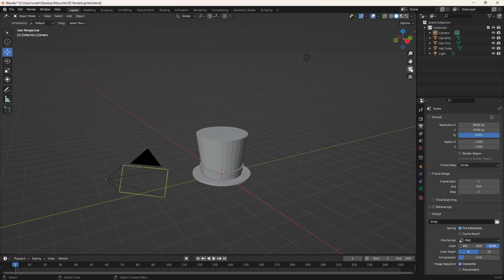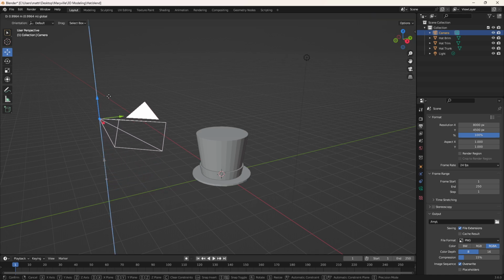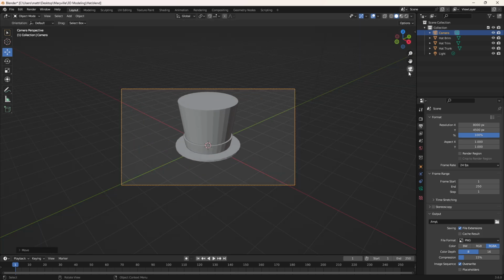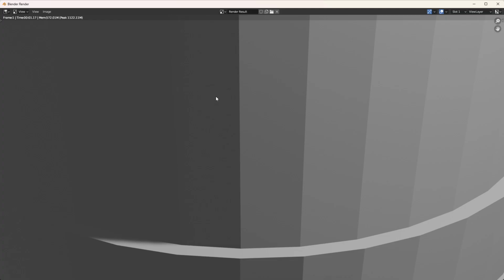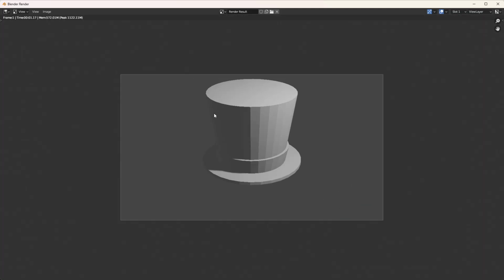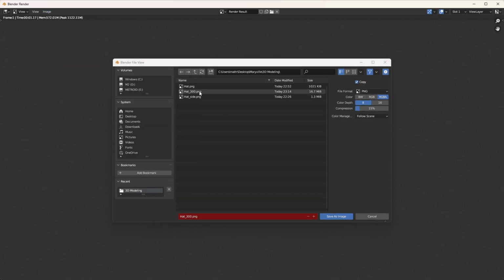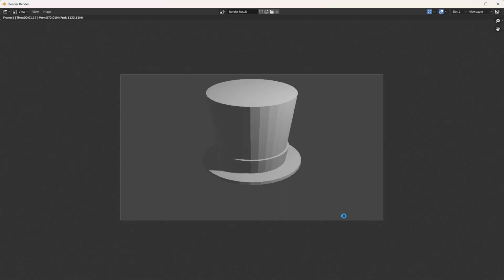Let's correct for that. I can select my camera like any object and simply drag up on the blue Z handle to get the camera into better position. That looks much better. Now I can click Render and Render Image. Looks great. To save our image, we go up to Image, Save As, and I'll save this as Hat 300 just for today's example. I click Save Image, and there it goes.